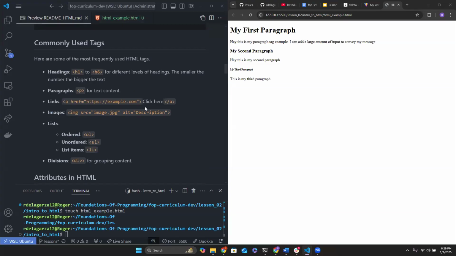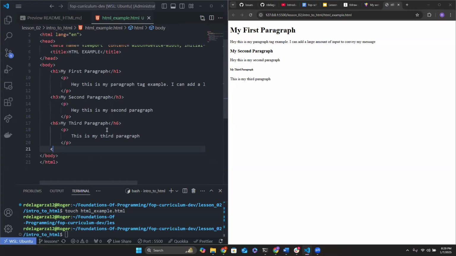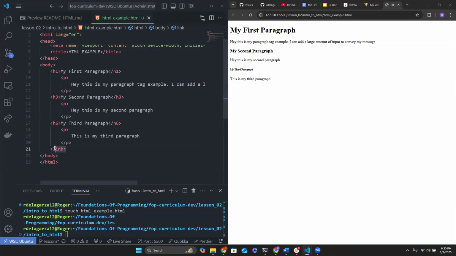Links, right? That's another common one that you're going to see. For the links, let's add a link here at the very bottom. Link, I believe it's a self-closing tag. And it's anchor. Sorry, I'm a little rusty on my HTML, right? The link is going to use the A, and A stands for anchor, right? You're going to use an anchor tag. This is what's going to show the link, right?